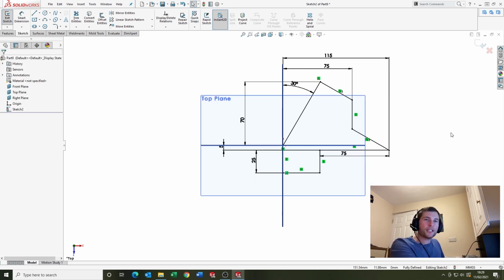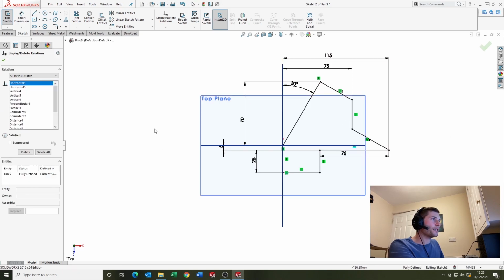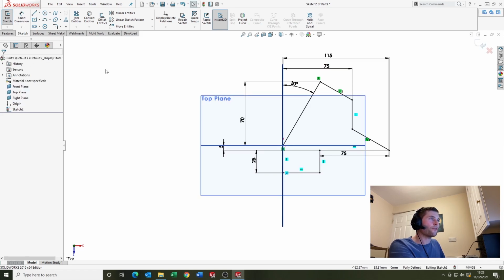So now notice the sketch has turned black, which is SolidWorks telling us we've fully defined the sketch. If we come to right click and display delete relations, now if we look at our relations, you can also see that the status here has changed from underdefined to fully defined. This display delete relations, I've always found it helpful for troubleshooting or just looking at how a sketch was made. So hopefully you guys might find it helpful too.